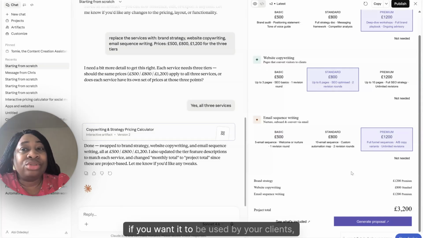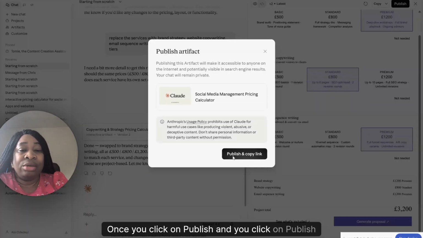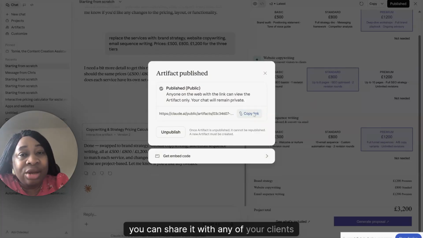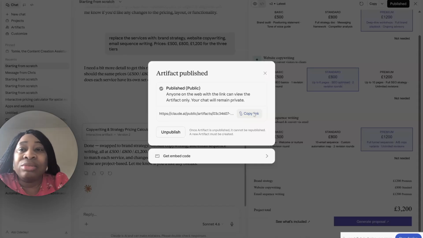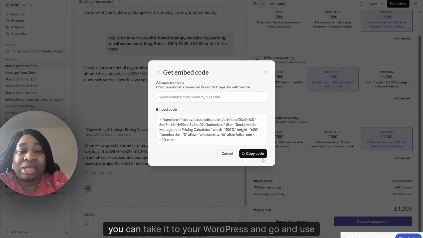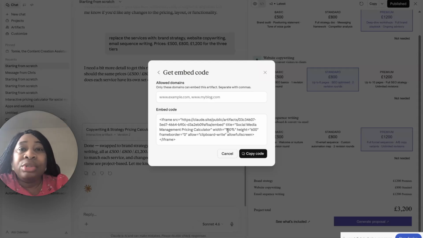If you want it to be used by your clients, all you need to do now is to just click on publish. Once you click on publish and you click on publish and copy link here, this link, you can share it with any of your clients and it can be used immediately. They don't need to have a Claude account. They don't need to do anything else. You can also embed it in your website. So if you copy this, you can take it to your WordPress and go and use it. That's how simple it is. So anyone who clicks it gets the calculator. No login, no app, nothing to install.